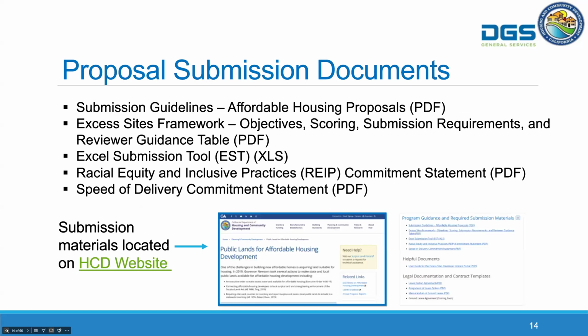Relevant submission documents include the following items found on the HCD Public Land for Affordable Housing Development website: the submission guidelines and affordable housing proposals, which provide the rules and guidelines for submissions; the Access Sites Framework, Objectives, Scoring, Submission Requirements, and Reviewer Guidance Table, which is intended to inform potential respondents of the requirements for proposals, the alignment of those requirements to the Access Sites program's overall objectives, and the state's approach to scoring. Respondents are advised to carefully review each item prior to submission.